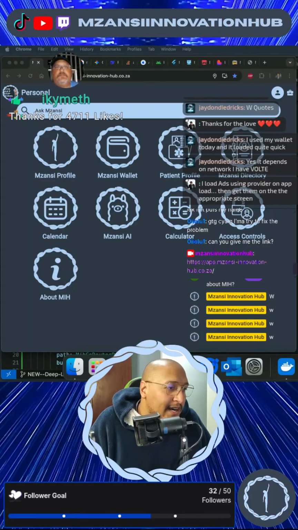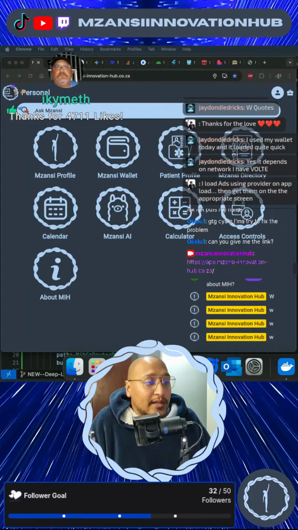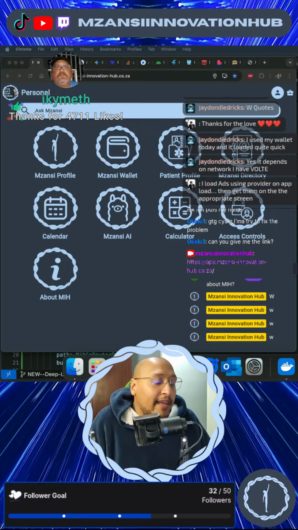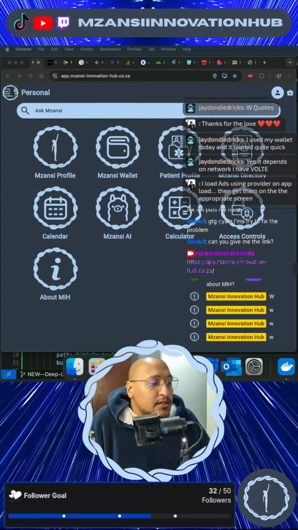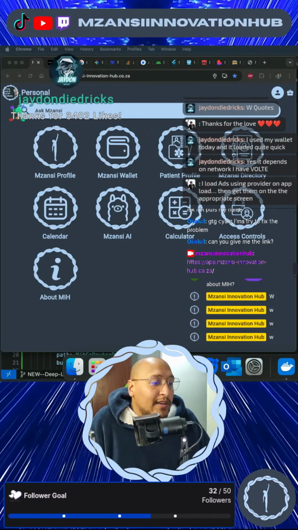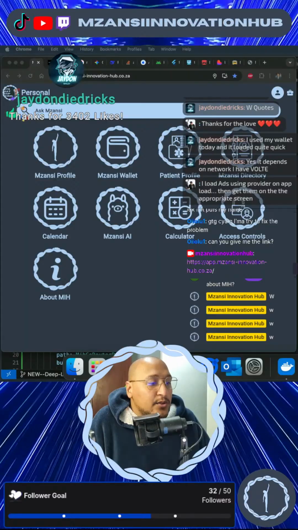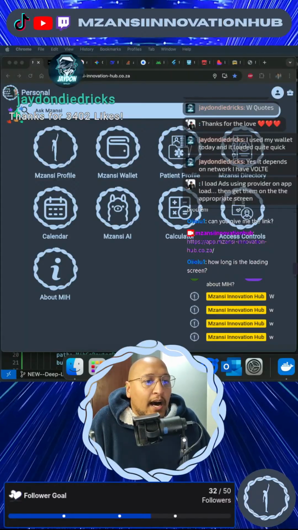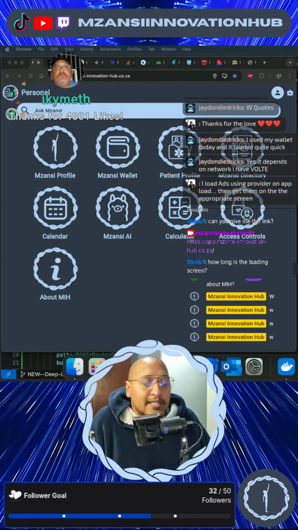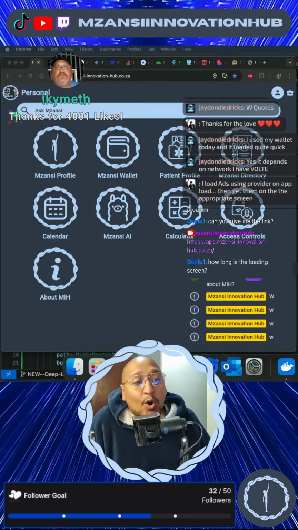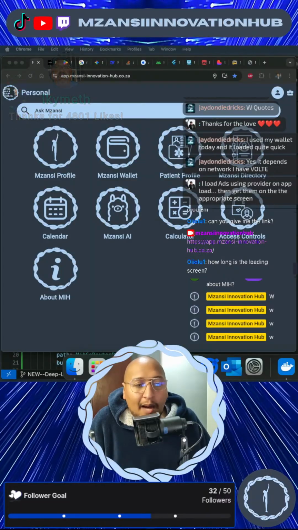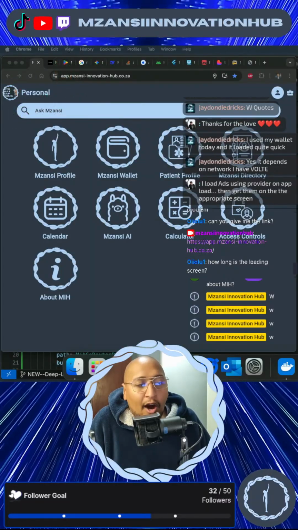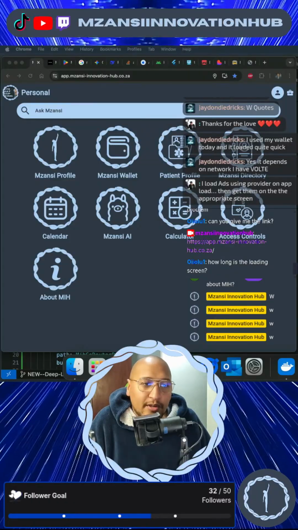So yes, it depends on the network. I have voice over LTE. Okay, cool. Thanks, Jay. And then I also see what my problem is. So Colon over here is saying that I load ads using provider. How long is the loading screen? So the first open does take some time, like a couple of seconds, but thereafter it should be quick. That's a Flutter issue on my side.